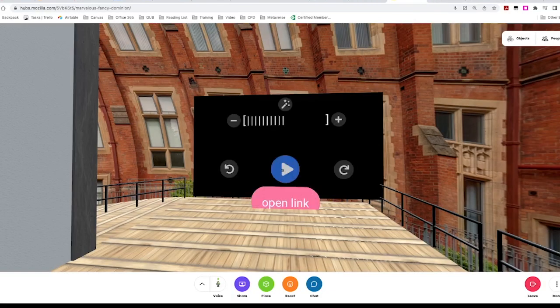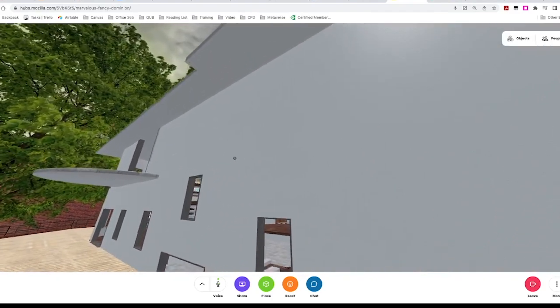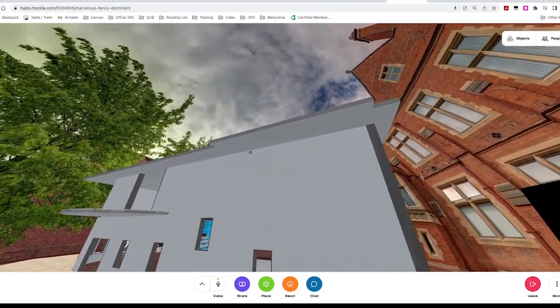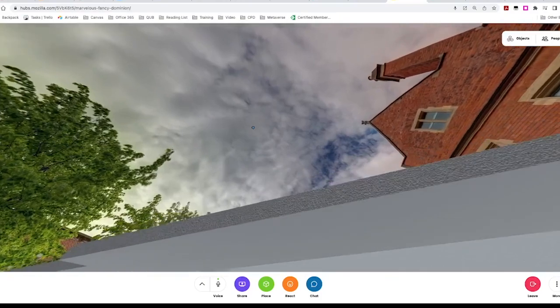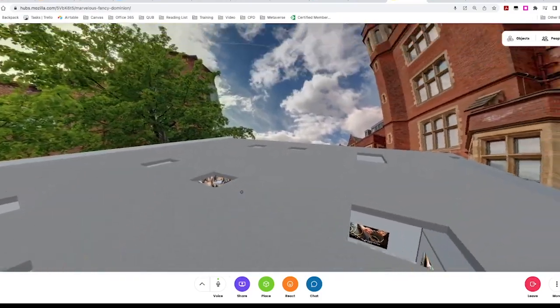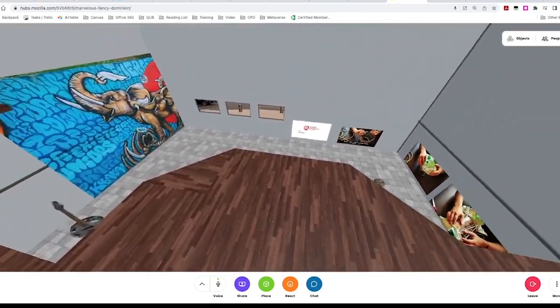I'll not play the video for you now because it'll be a bit longer, but I just want to let you see, maybe fly up here so you can see the overall look. Again, we're just in a 360 photograph in a dome. This is what the room looks like from above.